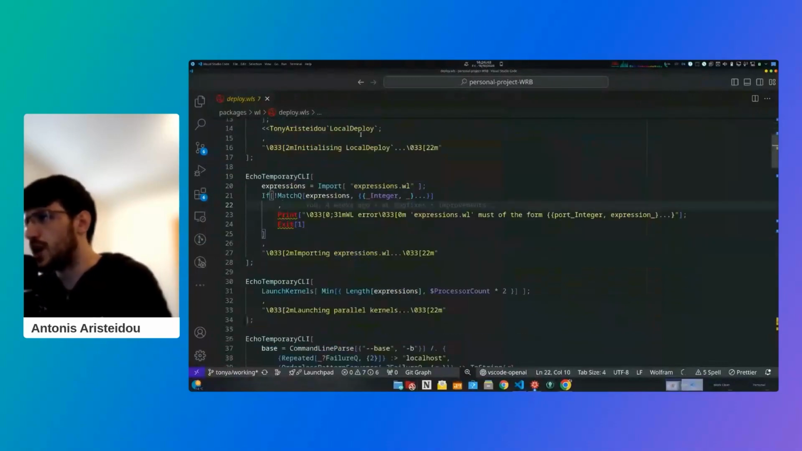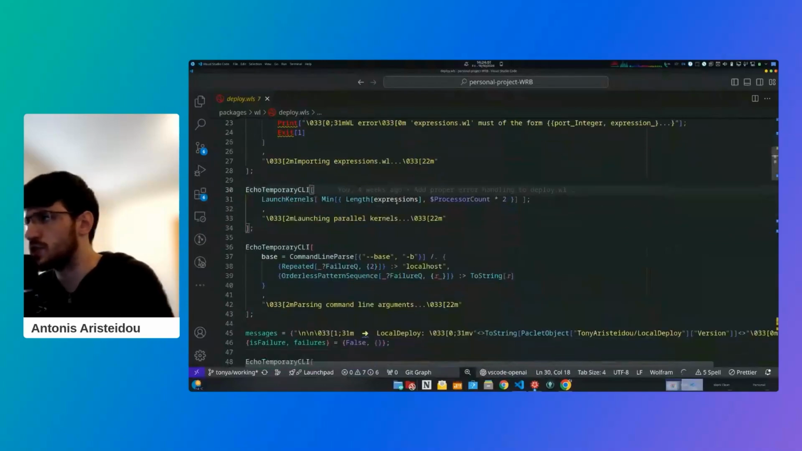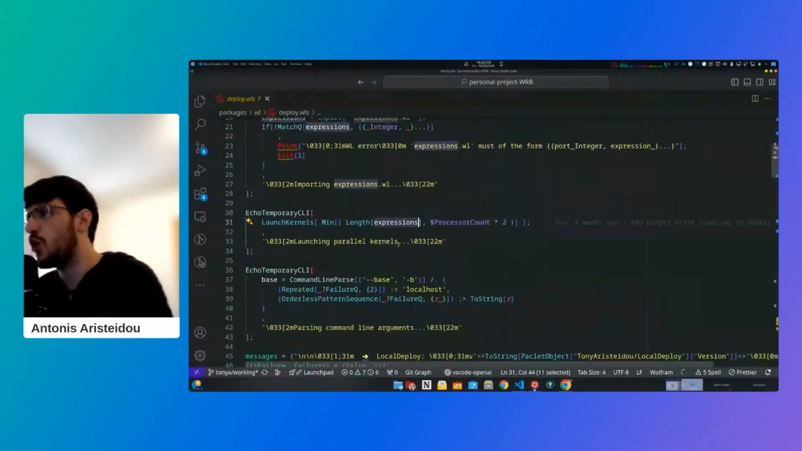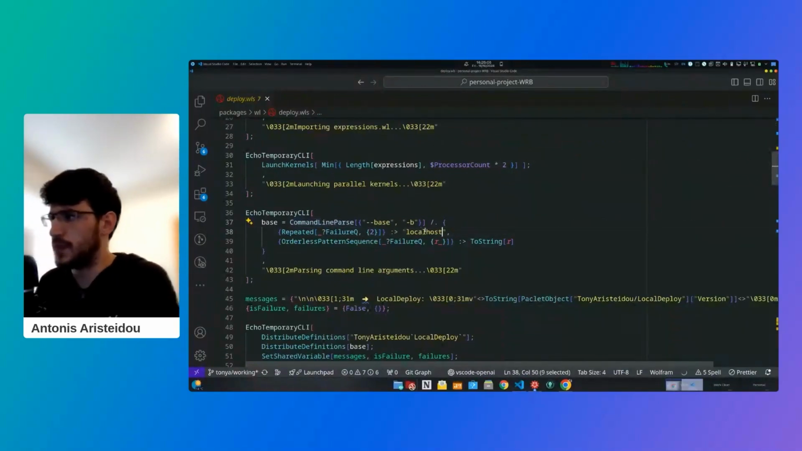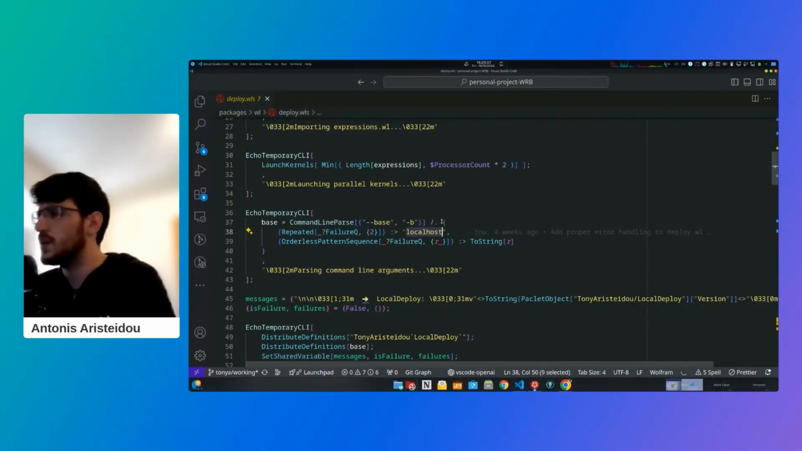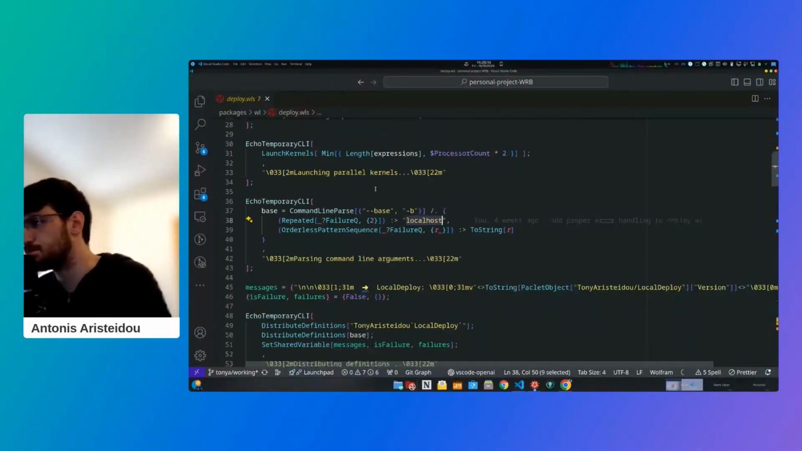We launch our parallel kernels, making sure we don't launch more than we need. So I'm only going to launch as many as we have expressions, or with a maximum of however many my processor allows. We're going to pass the command line now again using command line pass. We're going to grab the base. By default, we leave it as localhost, but obviously we can change that. Sometimes our base might be different, so we can give that in as a command line argument.